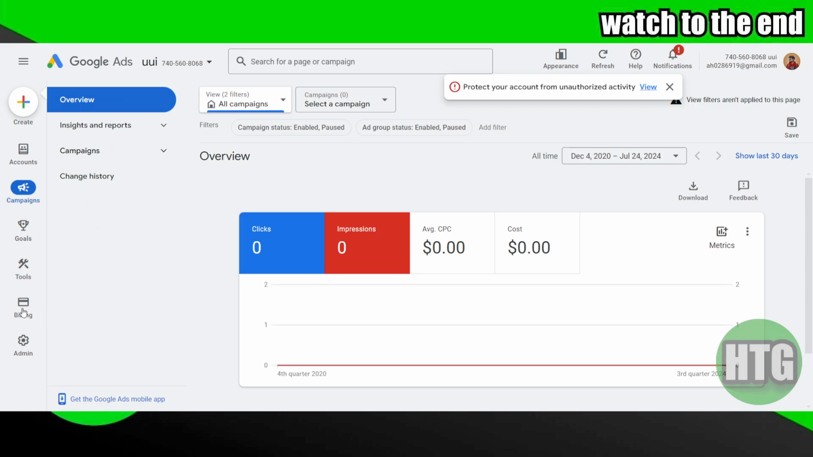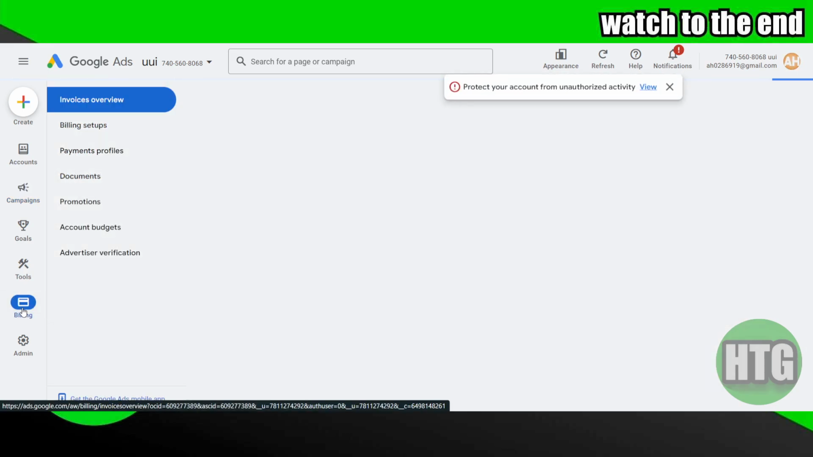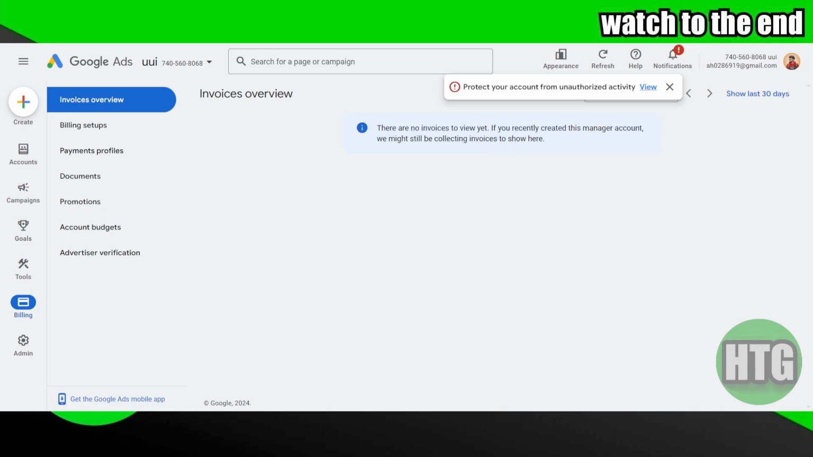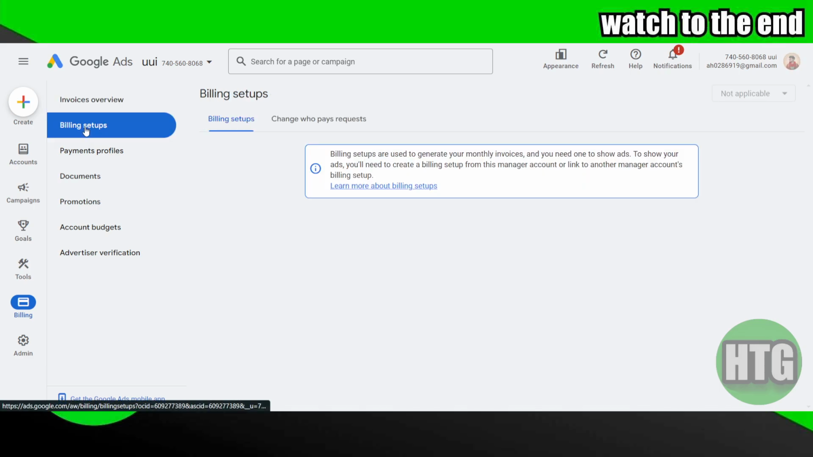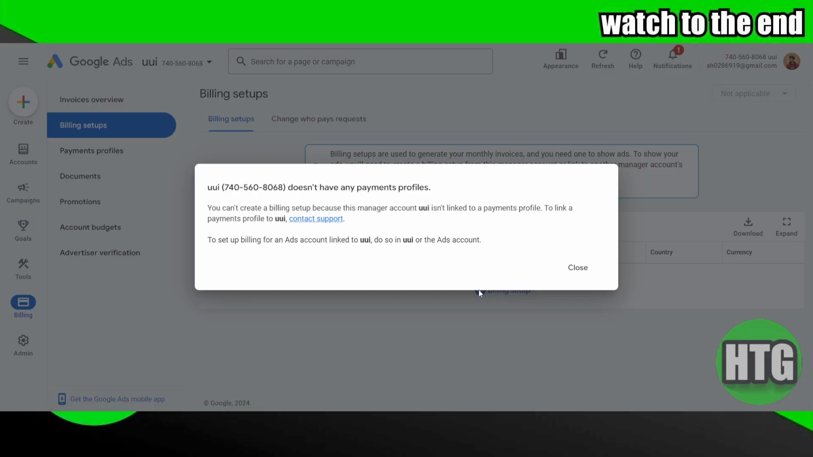Now here you just have to click on this billing. After clicking on billing, this is what you will see. Now here you have to go to the payment method section. As you can see, we currently do not have any invoices right here. So I'm just going to click on this billing setups and here I'm going to click on this plus billing setup.